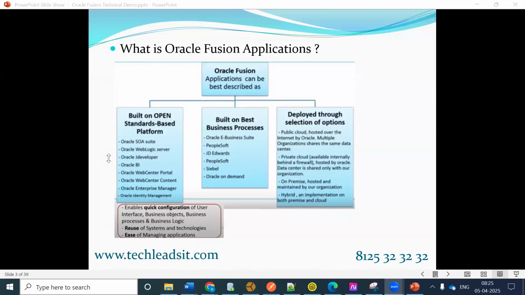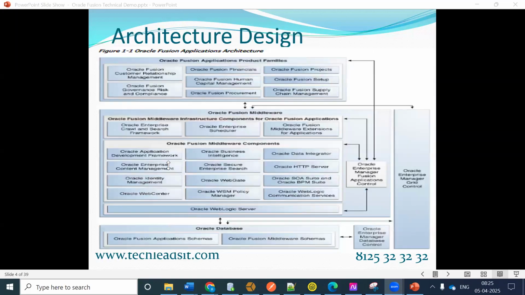Fusion applications enable quick configuration of user interface, business objects, business process, and business logic, reuse of systems and technologies, and ease of managing applications. So, architecture-wise, not only for Fusion, for any system architecture, as a common, you have 3 layers: the application layer, the middleware layer, and the DB layer. There are 3 layers as a common.